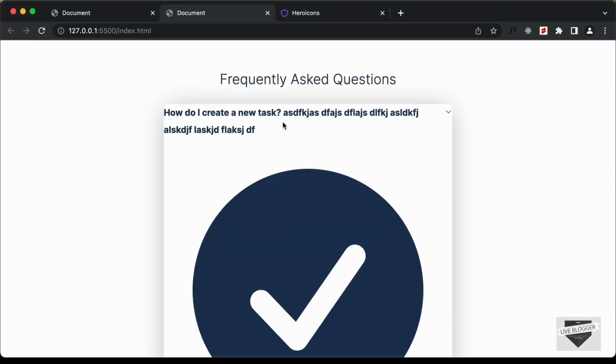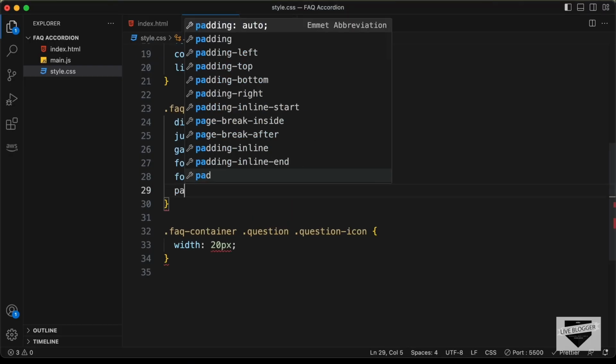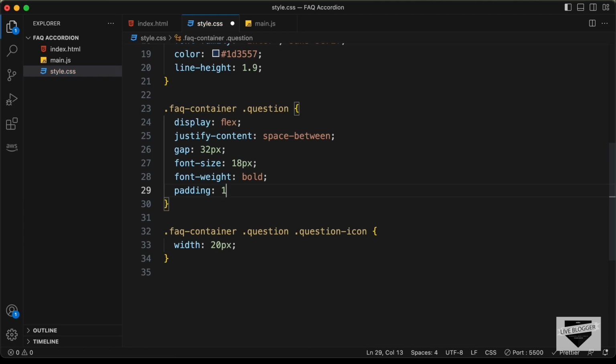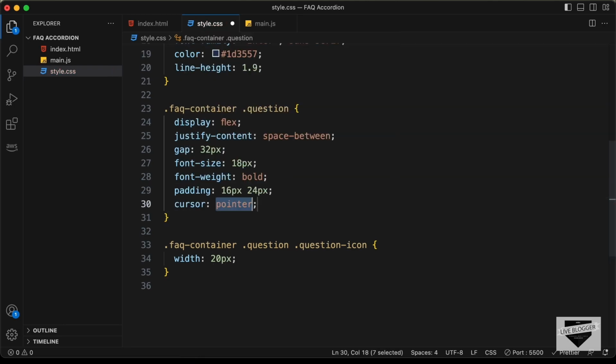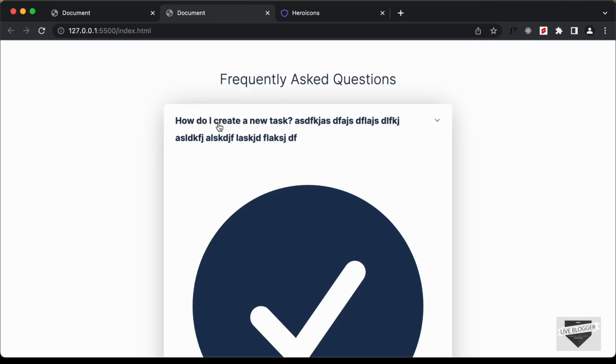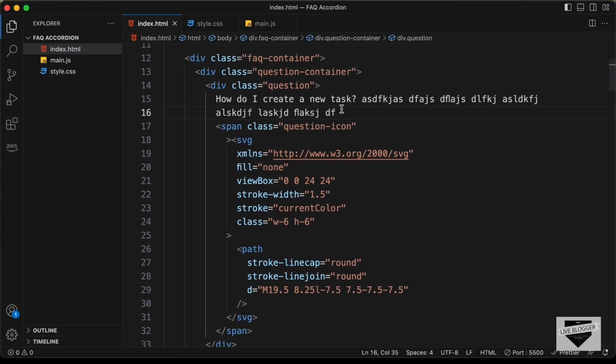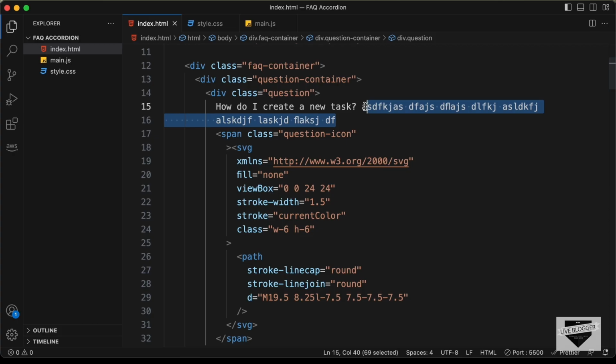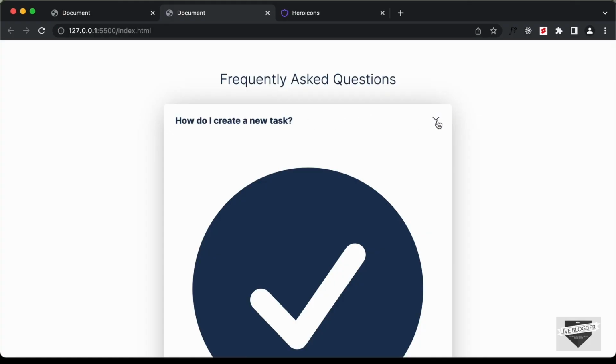And now let's set a padding. So I'll just type padding, and let's set the padding to 16 pixels and 24 pixels. And let's set the cursor to pointer. So I'll just type cursor pointer. Now when we hover over this, we have this pointer. Right now let's go ahead and delete this extra text over here. So here we have this question, and here we have this arrow.